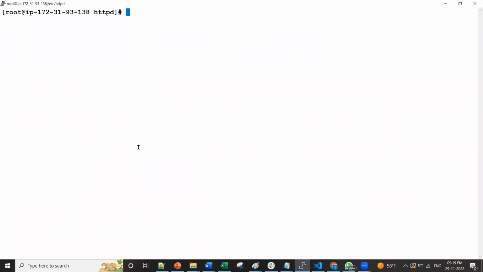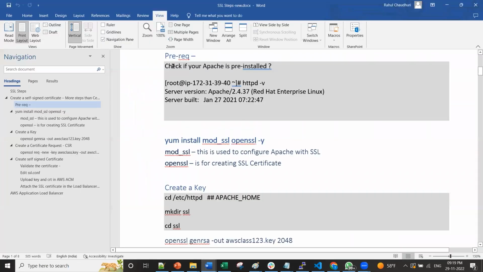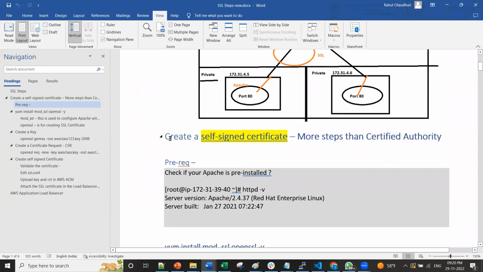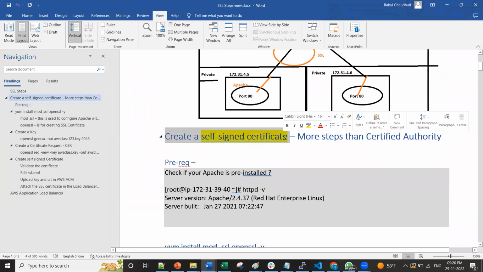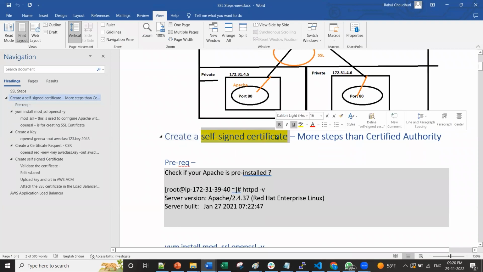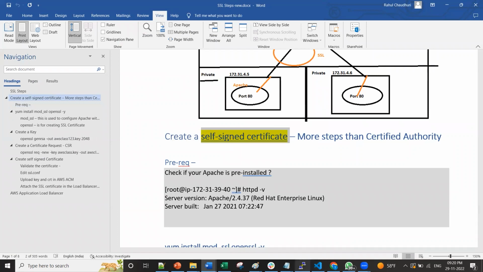Now what will you do? You will open this document which I have shared with you, or will be sharing with you, which is the SSL document. Now you will start: create a self-signed certificate. So Rahul is asking us to create a self-signed certificate. What is this certificate? What on earth does this certificate mean, suddenly?